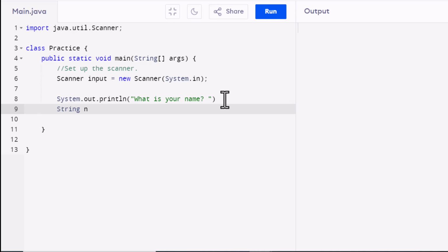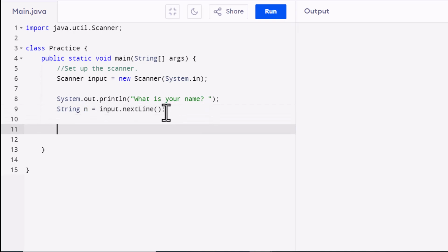We'll just leave it as n, actually, just to keep it simple down below. And we're going to say that this is an input. Again, we're using the same name that's up here. And then we're going to say next line, because we're going to do this line right here. Let's go ahead and add that as well. Okay, so what is your name? We're having a variable called n that's a string, and we're going to ask for that input. Okay, so that's going to be the name.